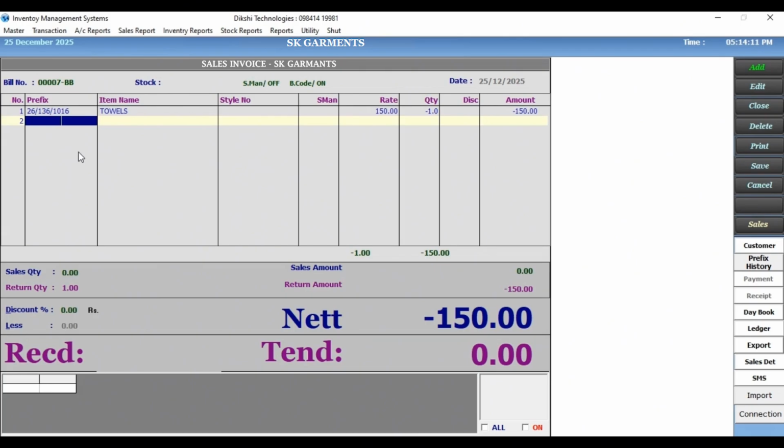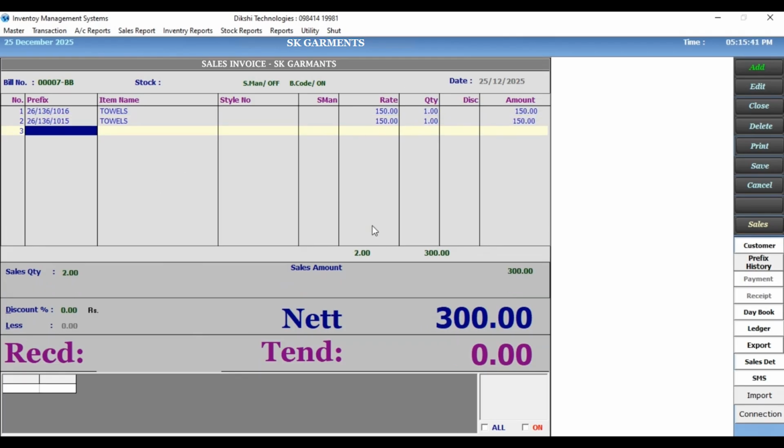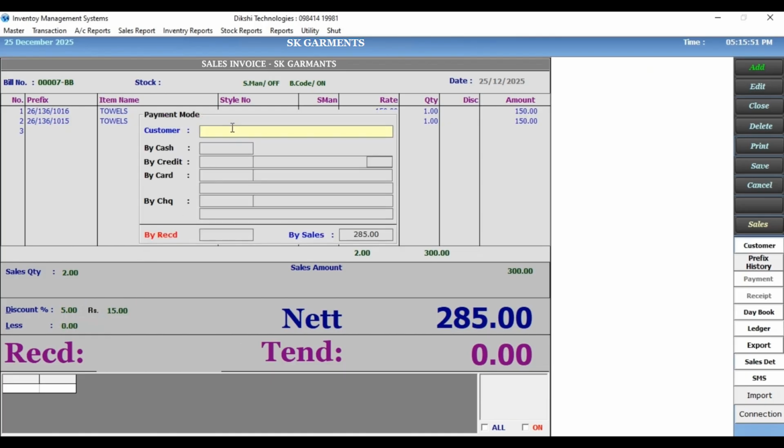If you want to modify any values, you can do so easily. Repeat the same process to add multiple items to the sales return. Enter the return quantity and apply any discount if required. The software automatically calculates the return amount. Next, the payment mode window will open automatically. Enter the customer name and select the payment method.